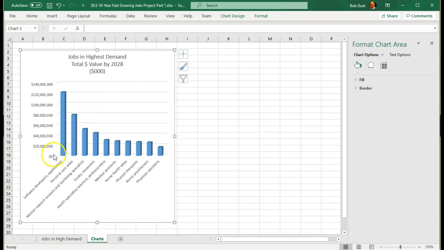So we see here that number one is software developers and applications, with a projected value of about $120 billion. So that illustrates what we're trying to show. These are the top two, and then the rest are much lower. And that gives us one bar chart.